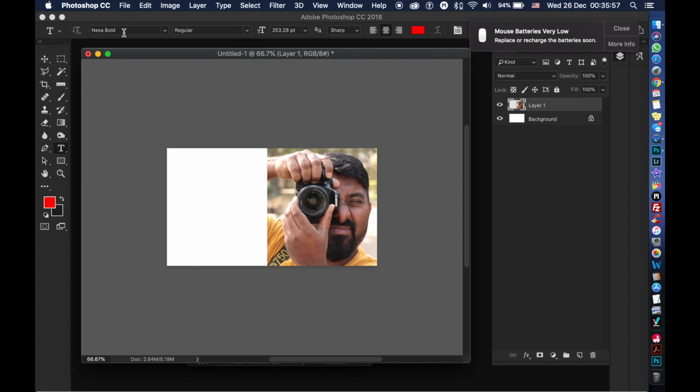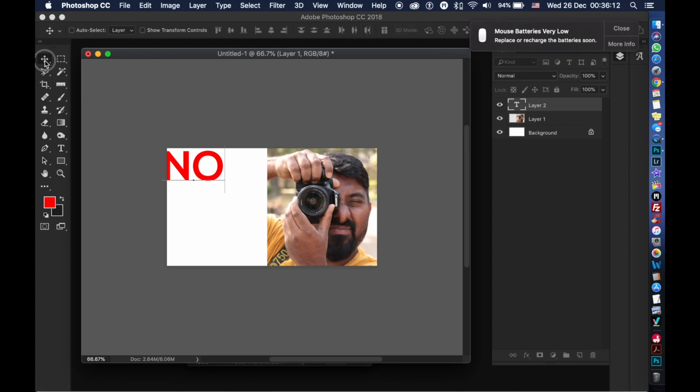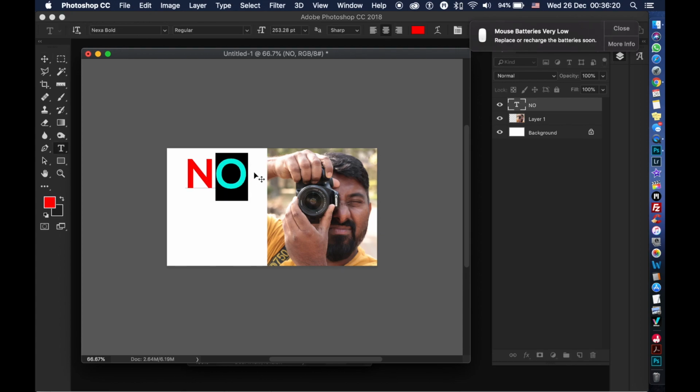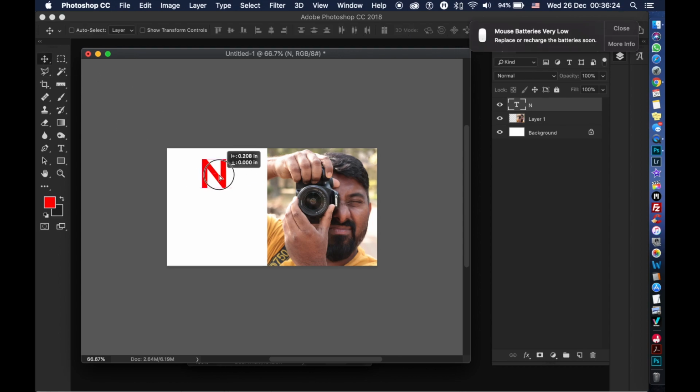Say right now I want to type here "NO", so capital N and capital O. Take the move tool and you can move this text wherever you want. I have an idea to replace this O with another symbol. So I deleted that O, only N is here.